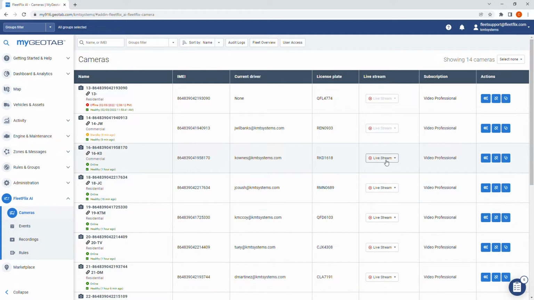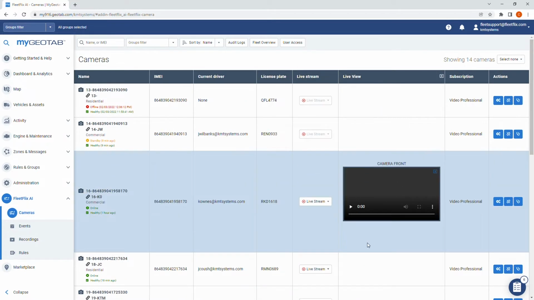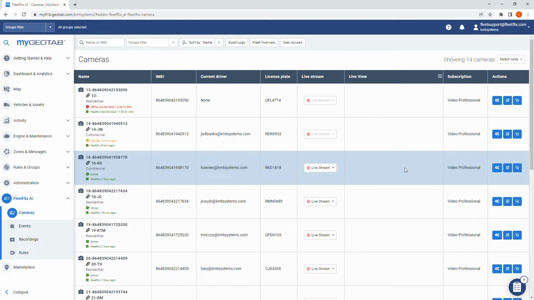Out to the right, you will find the live stream option. You will select the camera view that you want to see. The footage will load here in this small window. You'll watch the footage and then click the blue X when you're finished.